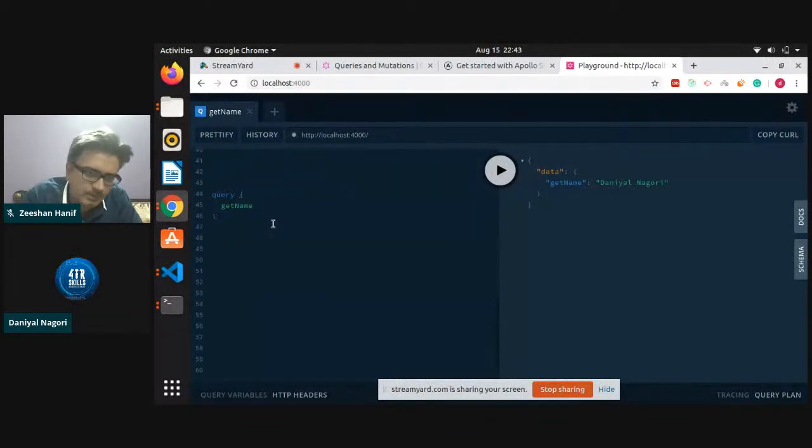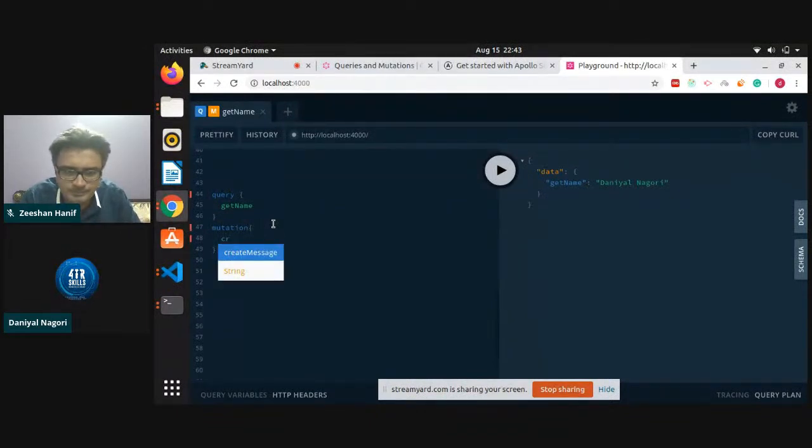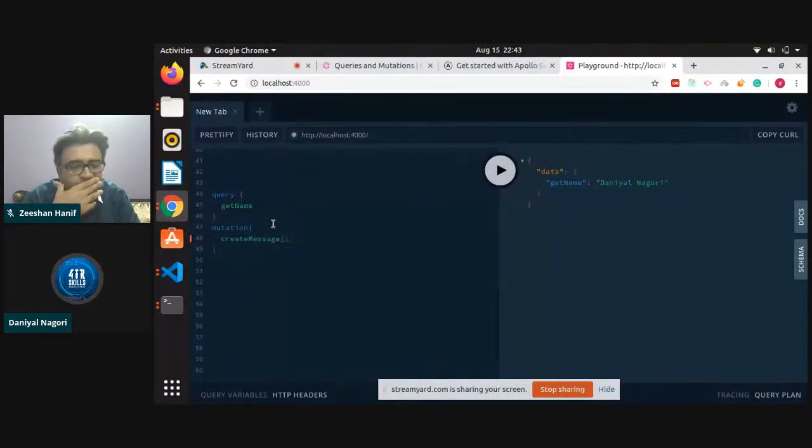Now let's try with mutation. As we did query, the same thing we will do for mutation, create message. Let's try with input, what we need, what we define in the schema. I think I mistook the spelling. Yes, message. Perfect. Okay, you can see it's unnamed. So I can also give the name here, create data, and also get data. We can define the name here.